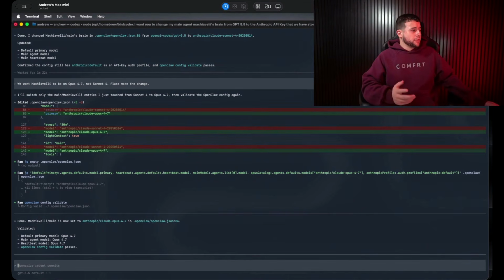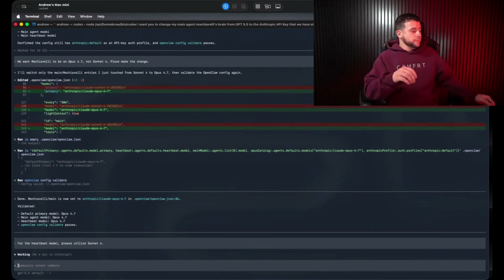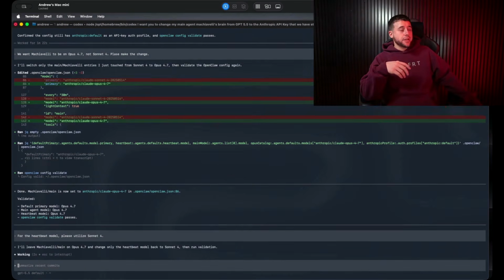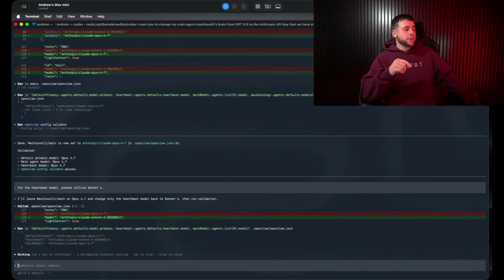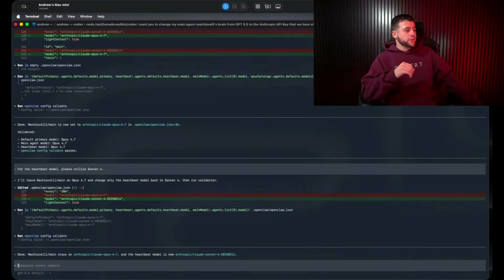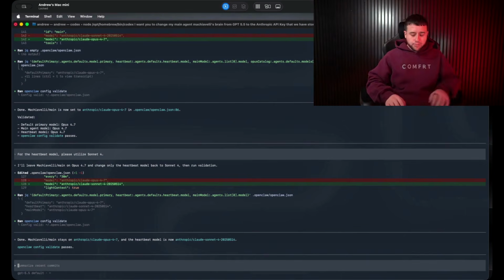The heartbeat model, I'm not gonna change right this second. Actually, I'm gonna do the heartbeat model. I can just do this, right? I'm just gonna say, for the heartbeat model, please utilize Sonnet 4. And then it's gonna come in here and do this. Then I'm gonna show you what I would do after the fact, but we're gonna let this run and do its thing. Boom. Now the heartbeat model is on Sonnet 4. I don't need it on Opus. It's pointless to have it on Opus.